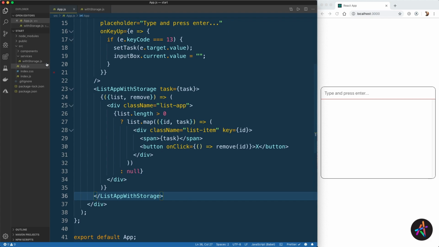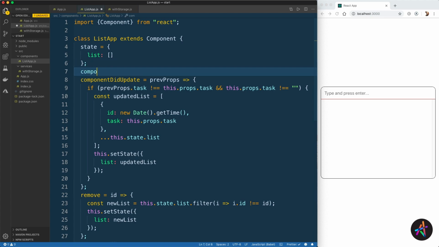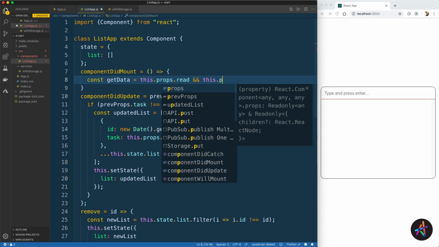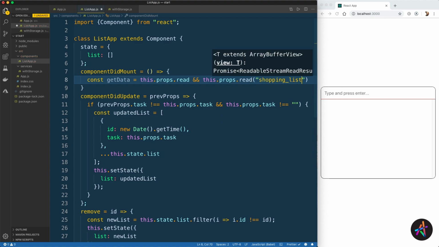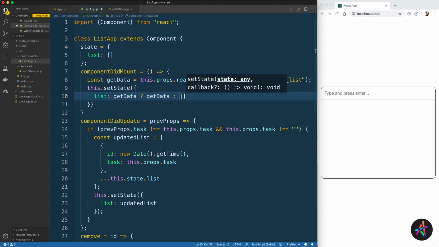Having done this, our list app component is now getting two new props, namely save and read. So let's go into the listapp.js file and we'll use the componentDidMount lifecycle method to first check for the existence of this.props.read, and if we have that available, I'd like to fetch data from a key called shopping_list. If and once I get this data, I'll set this to the list state variable like so. If we don't have this data, then an empty array works. This allows our app to use the storage adapter to load initial data from local storage for populating the list state array when the component loads for the first time.